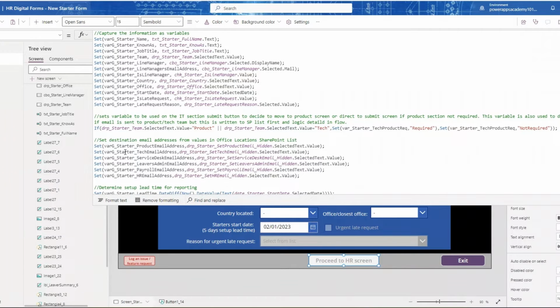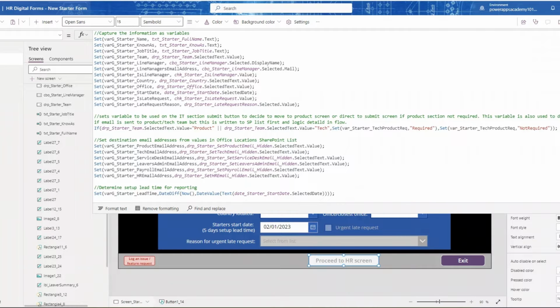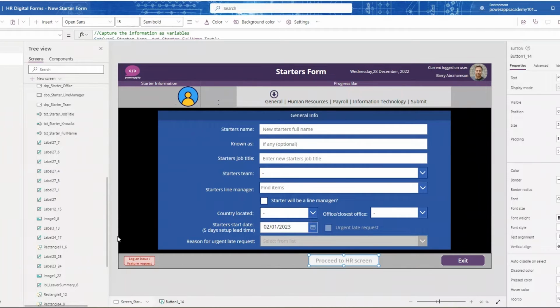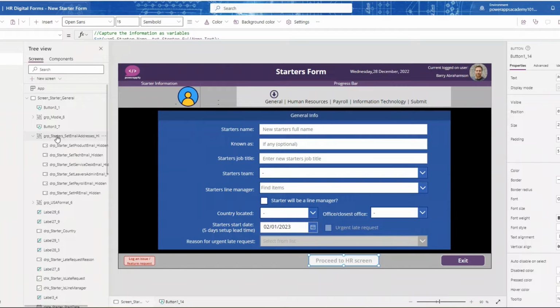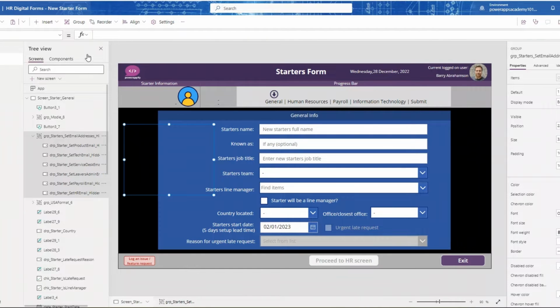And then there's also, depending on what information you select on the drop down boxes over here, will determine which email addresses will be sent to. So if we just go in here and we click on this group here, you can see it's a group for starters set email addresses. It's hidden initially, you can see there. So we're going to go and set the property of that group to visible, just so we can see what's going on here. Visible, and I set it to true.